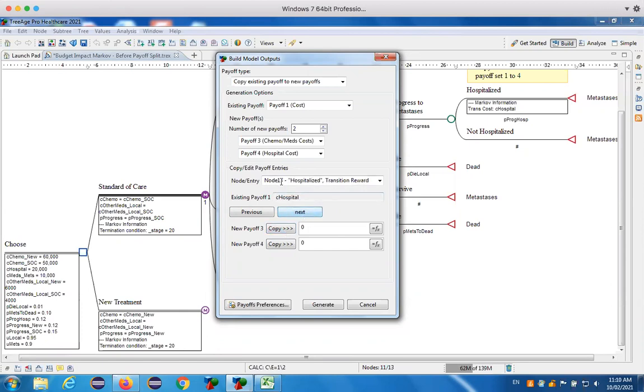Now when I go to next, it takes me to node number 13, which is the hospitalized node. And here I've got this cost for hospital. So it wasn't payoff 3 that was going to capture my hospital cost. It was actually payoff number 4, the hospital cost. So I want to copy that into payoff number 4 and click next. And that's a transition cost, so it only has 1 value to copy over.